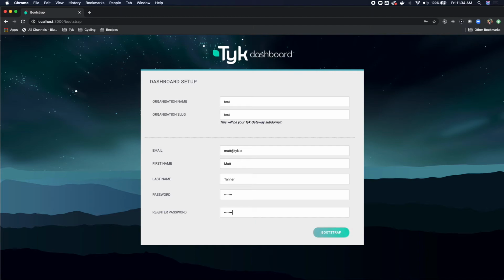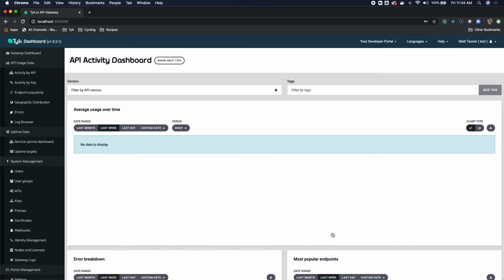And we'll put that in the confirmation. And now we'll click Bootstrap. All right, so it has successfully bootstrapped, and now we're actually in the API activity dashboard. So this is the first screen in the Tyke dashboard.